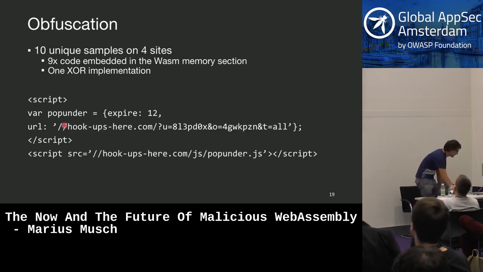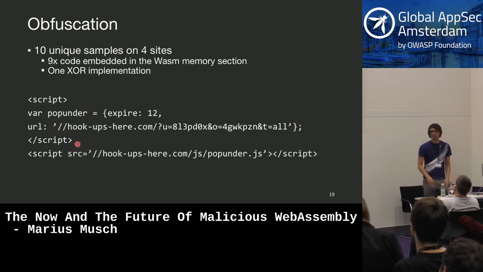So you might have one module for the first line, where the pop-under is initiated. And then you have one WebAssembly module where the URL was hidden and then another one that closed the script. And so you had to combine all these modules in the right order, and only then would you get the script that actually is later inserted into the DOM.